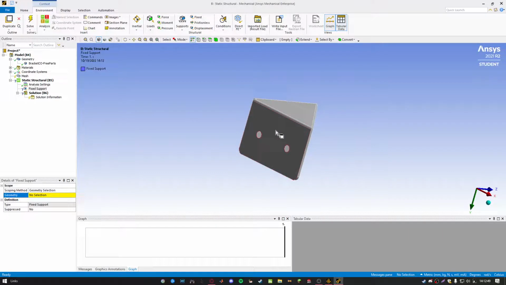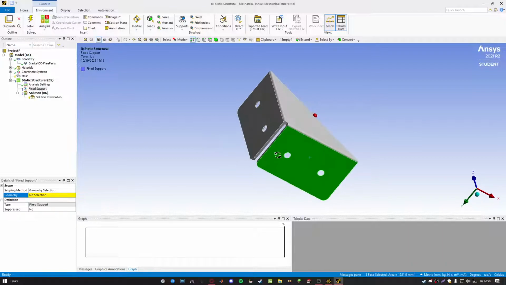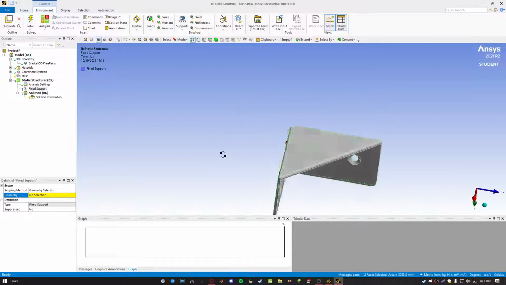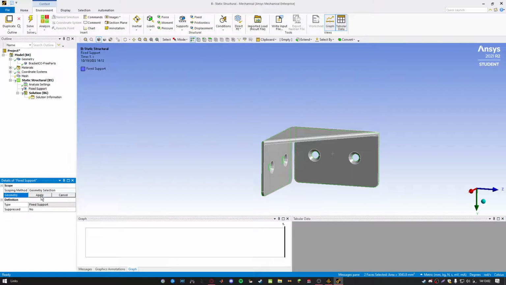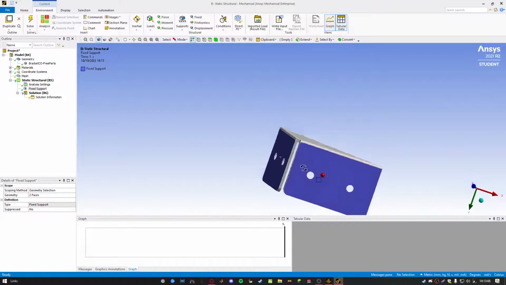So we'll hold control so you get multiple selections here. Make sure this is highlighted blue. You'll click there, and those will be your supports. Then you'll go to this, click apply, boom, two faces, those are your fixed points.